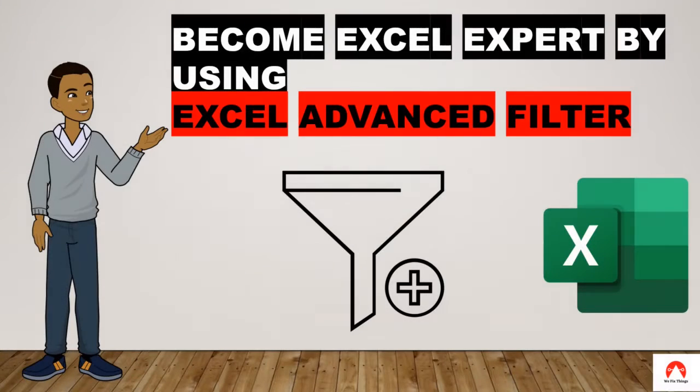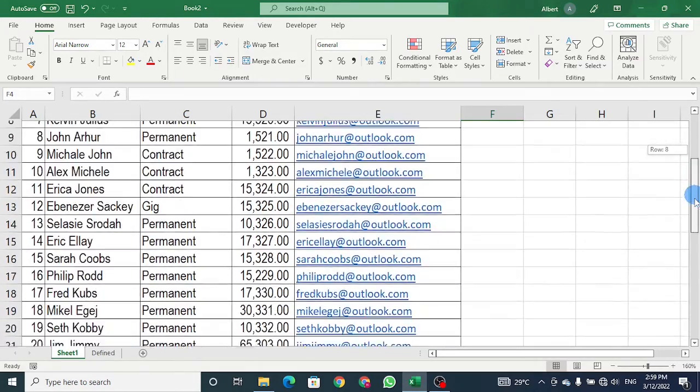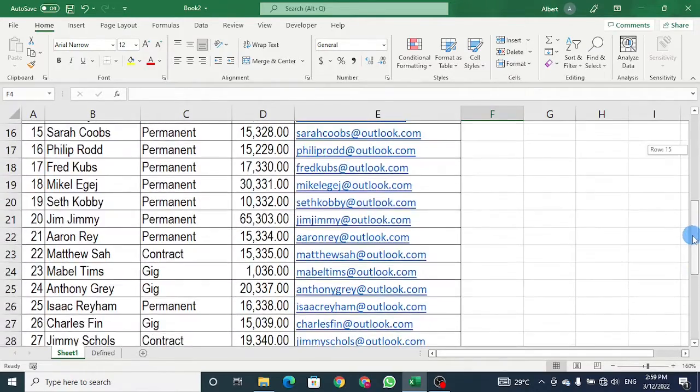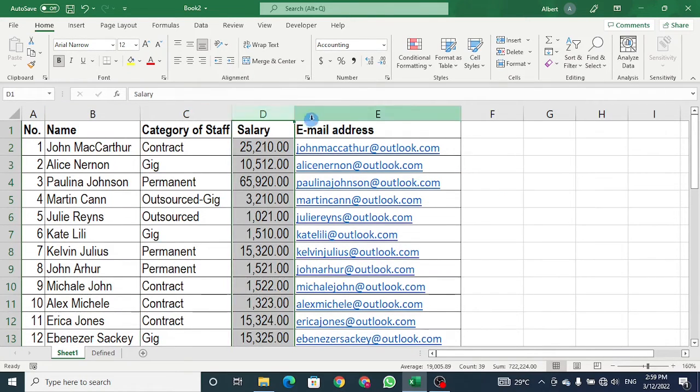In this tutorial, I'm going to show you how you can use the advanced filter function to filter data sets based on a particular criteria and copy it to another tab. I can never overemphasize the importance of this function, whether you work with Excel or you are a learner. This is one of the functions in Excel you probably cannot afford not to know.